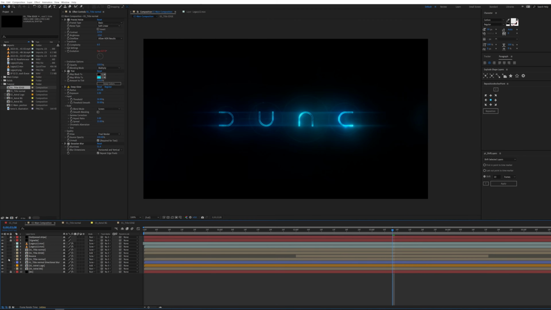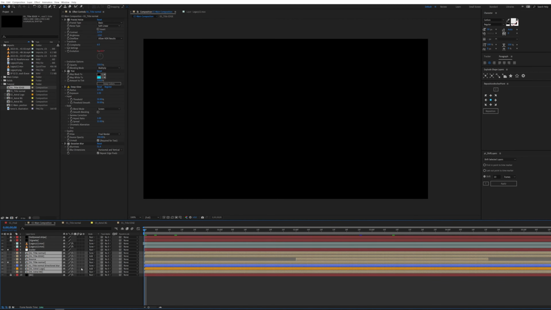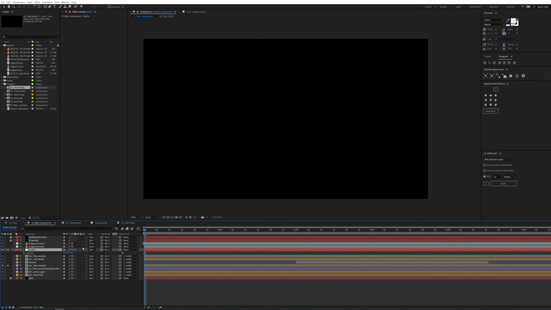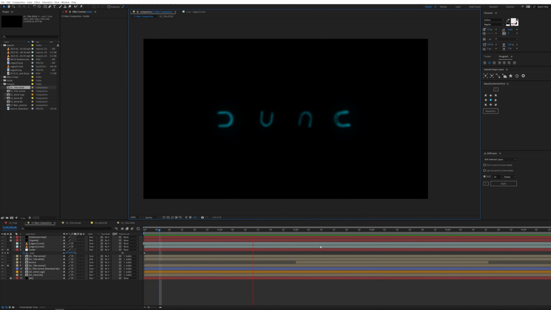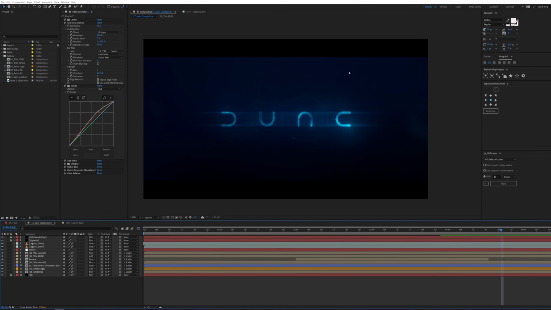So I'm gonna create a new null object, and I'm gonna call this scalar. The reason we're gonna call it scalar is because exactly what we're gonna do is scale it. So take everything to scalar. Again, go to scale, put a keyframe, and then as we go down, scale this a little bit to 95. That's all. And so what's gonna happen? All right, so it's just gonna keep on going. That's perfect.